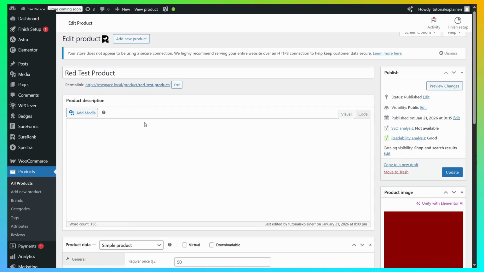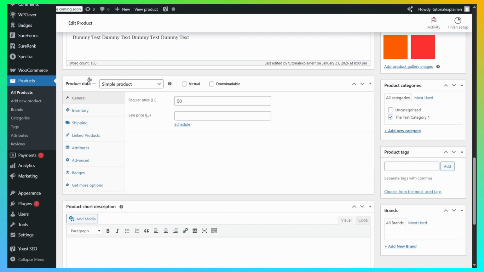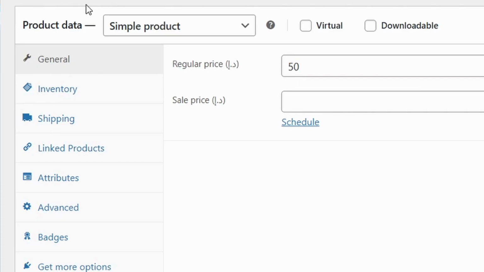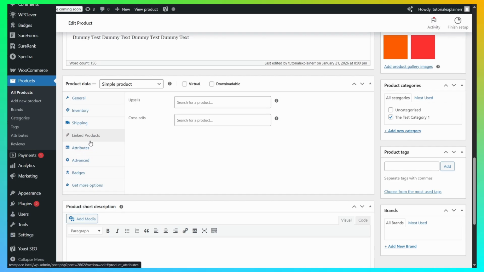And now you simply just want to scroll down until you find the product data section. And then from here, you simply just want to click on linked products. Once you click on that, you're going to have two different options, the upsells and the cross sells. So you just want to go ahead and click on the upsells option and search for the products that you want to upsell through this red test product that I have.